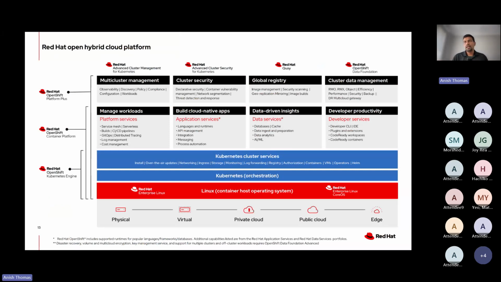So this is a high-level overview of the OpenShift environment, and the components of OpenShift. OpenShift, as I said, is built on Red Hat Enterprise Linux. CoreOS is the purpose-built OS for OpenShift. On top of that, we have the upstream Kubernetes and then the cluster services, which include logging, monitoring, registry, authorization. You can even run virtual machines on top of this Kubernetes environment. And this offering is called Red Hat Kubernetes Engine.